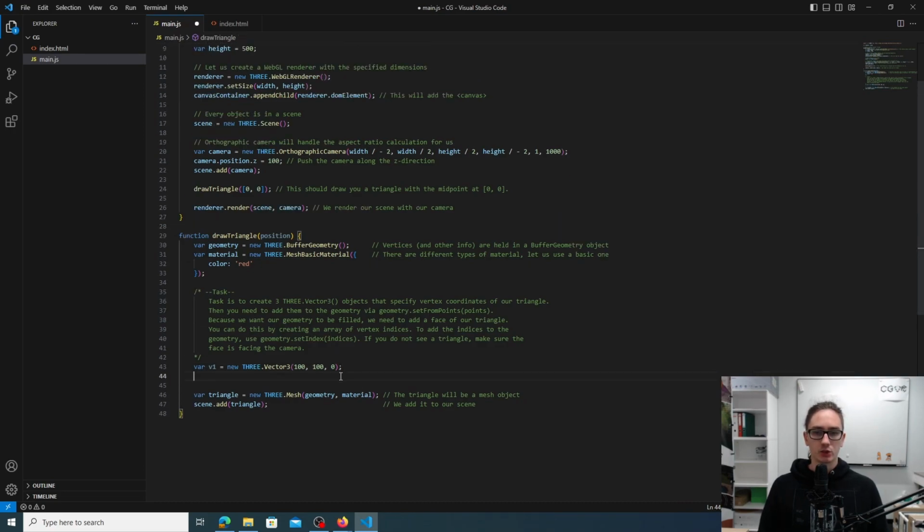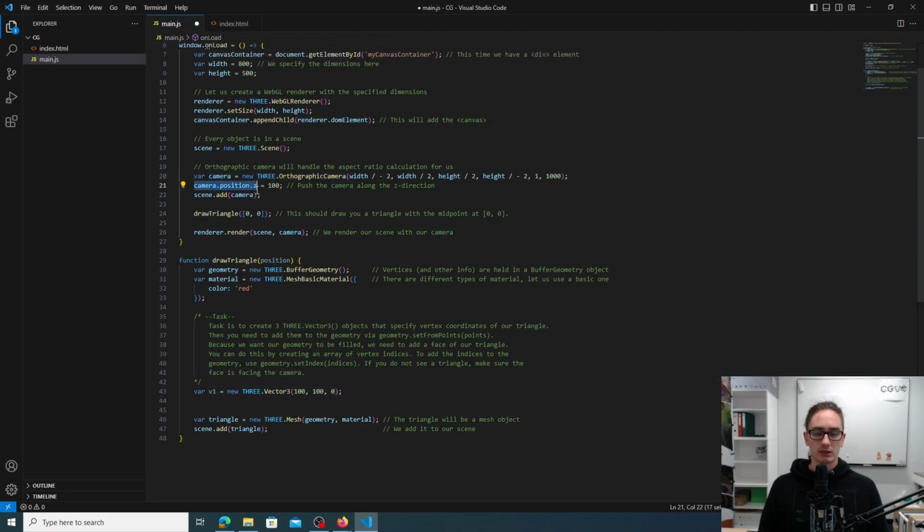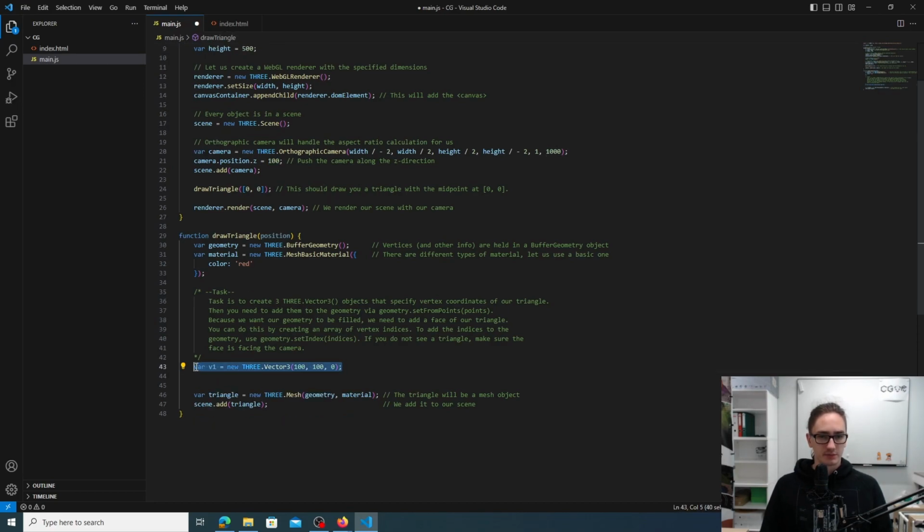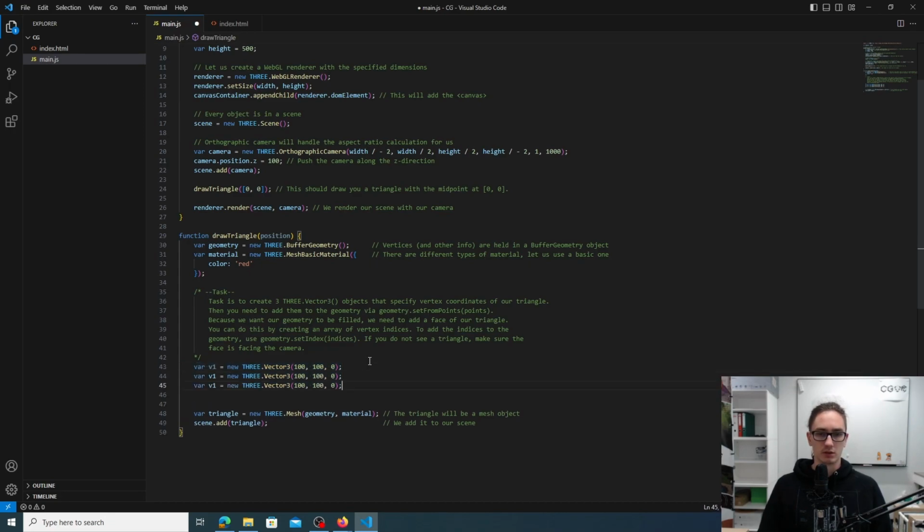And why do we do it at this location? This is because the camera we have is positioned at the position 0, 0, 100, and by default cameras look at the XY plane. Let's repeat this definition for our other two vertices, but let them be in different positions.